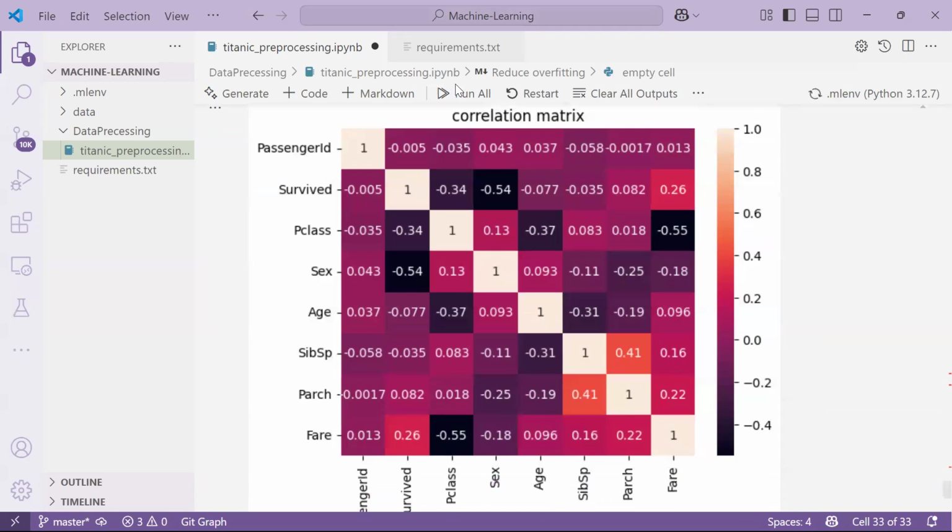So observe carefully here. Even though there is no use for the passenger ID, let me consider survived, right? So this is survived, and what is its relation with passenger ID? It's minus 0.005. There is no relationship between survived and passenger ID. Okay. Next, survived and survived, it is one.